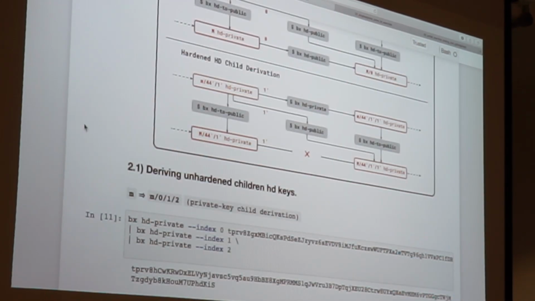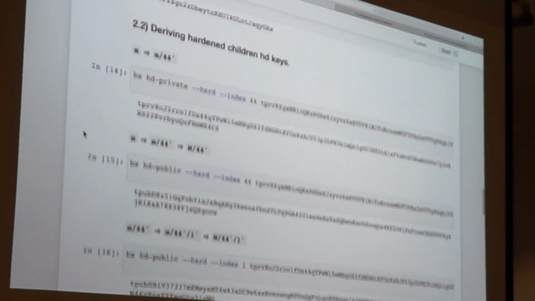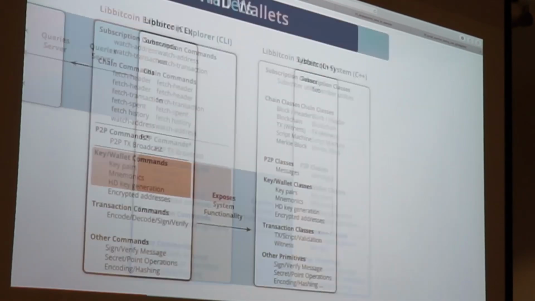So that's what I mean when I say the Explorer tool exposes these internal library utilities very, very nicely, which you perhaps don't often see. Okay, so let me skip to another example.